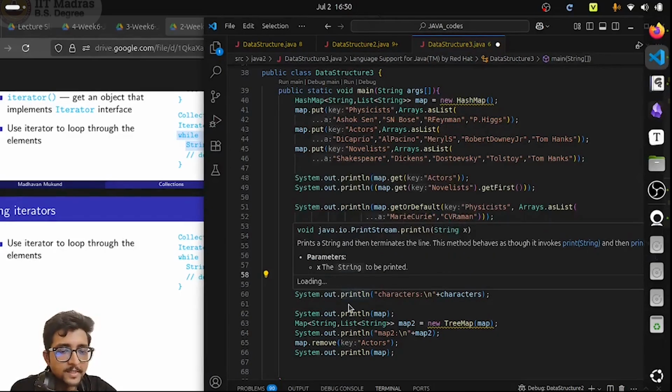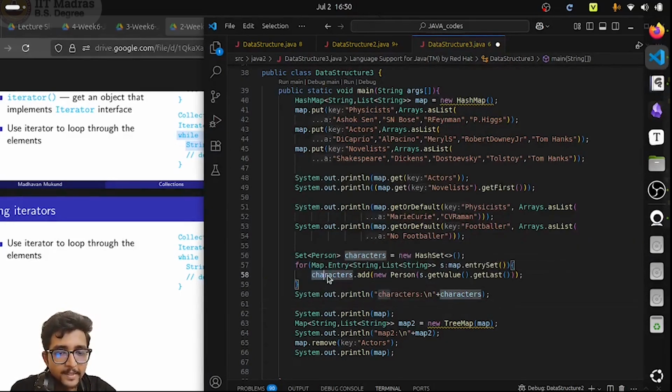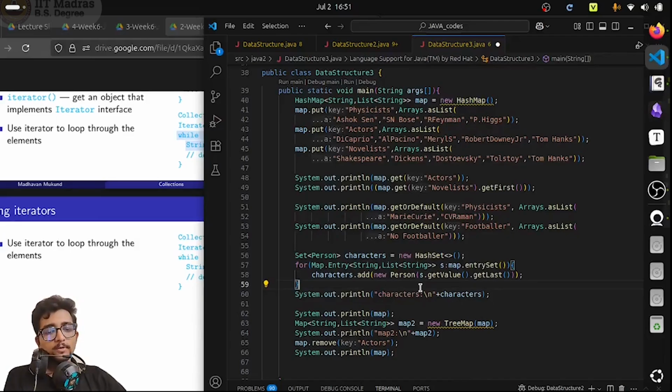And in each of these three iterations, we are adding the person into the characters set, right? So what is this characters set? This is basically a normal hash set that we have defined over here. Okay, characters hash set, a normal hash set. Now, hash set we have already seen, it does not allow duplicates. We know that, right? It does not allow duplicates. So then I'm printing these characters.